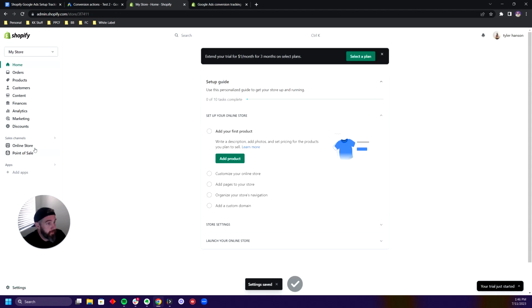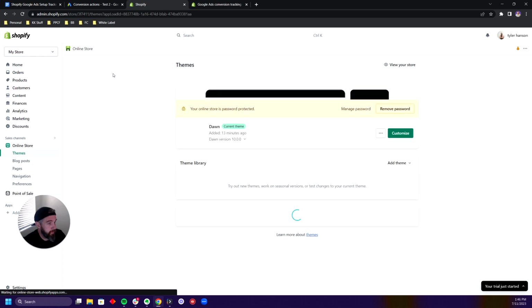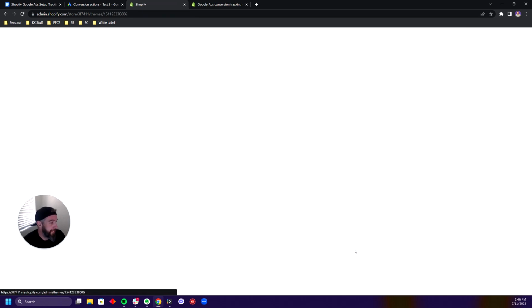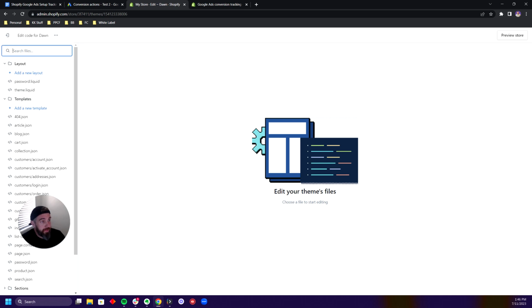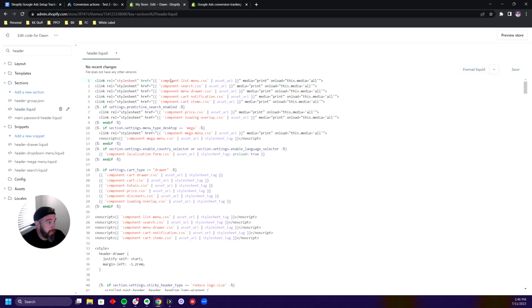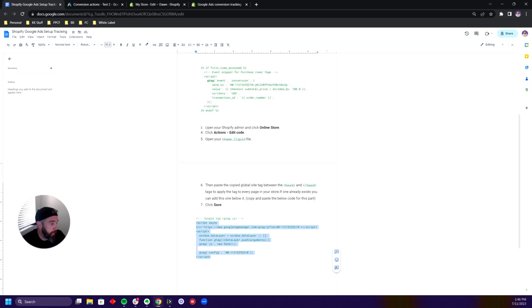And then the next step is we need to add the normal Google tag to the main header so it's on every page. To do that, you're going to go to your online store under sales channels. You'll go to themes, and then whatever your current active theme is, you're going to click on these little dots here, and you're going to click on edit code. And then in the search file, you can type header, and then you should see header.liquid. And so now we're going to paste just this part of the code.